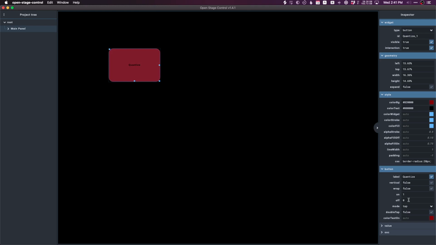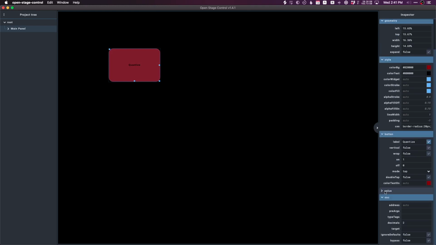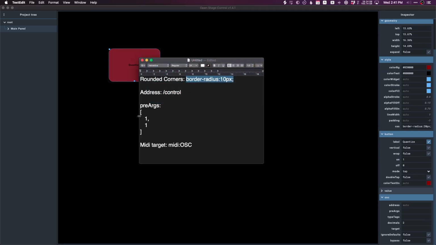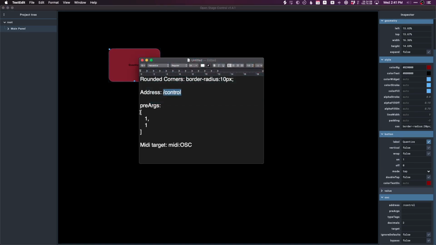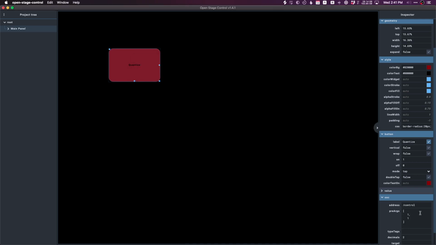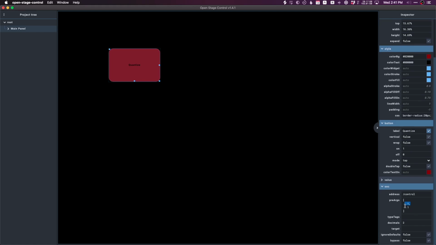Finally, let's open up the OSC panel and let's have the button actually do something. So for address, we'll put in /control since we want to send a CC message, and then per args is the actual MIDI CC info. So let's type in this command, where the first number is the MIDI channel and the second number is the MIDI CC. So if I want MIDI channel 2 and MIDI CC 25, that will look something like this.